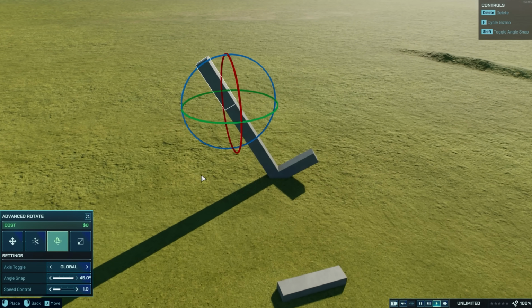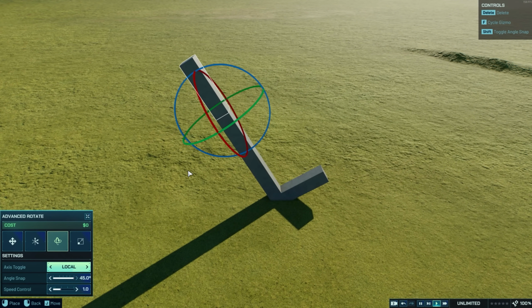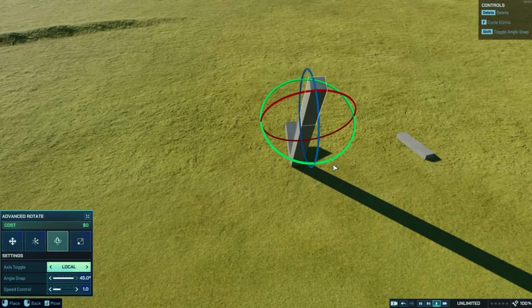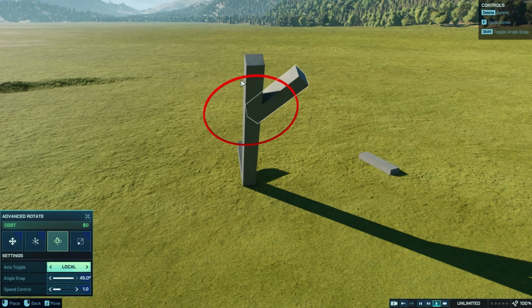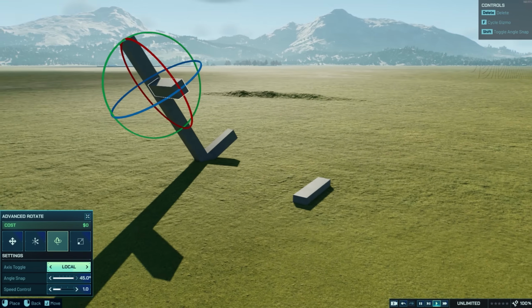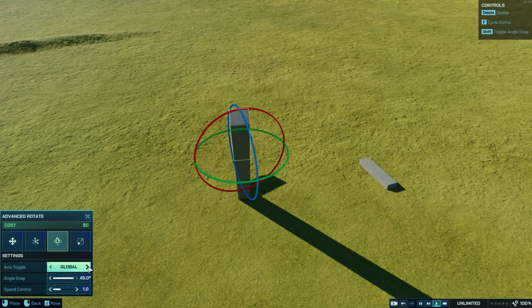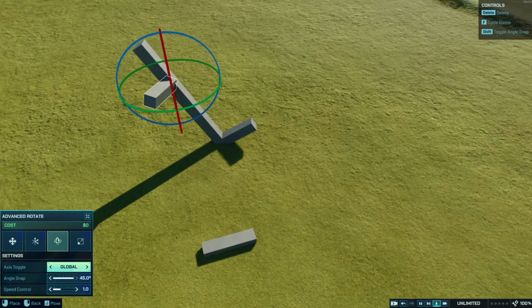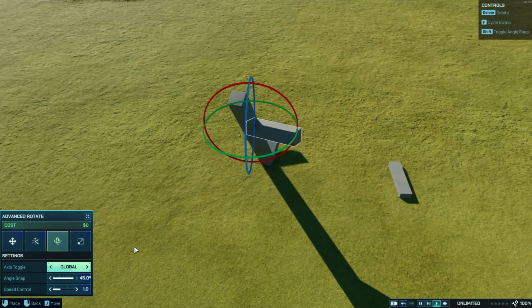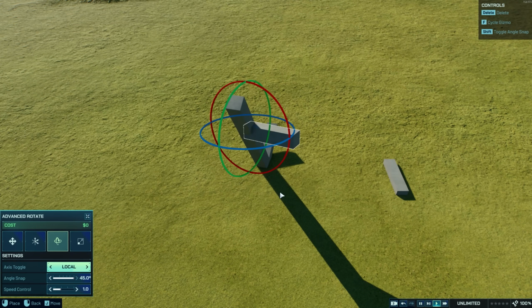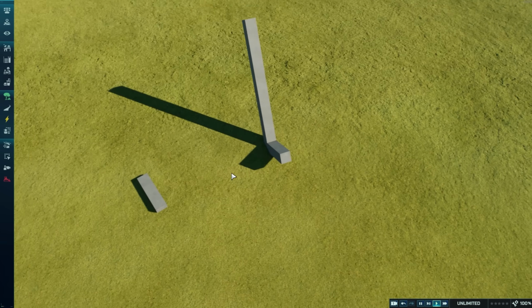And the same goes with this one. If I want to turn it sideways like this right now, that's how that works. But let's turn it to global. And now all of a sudden, the red one turns it at a really different angle. Again, typically, you're gonna want to leave this at local.